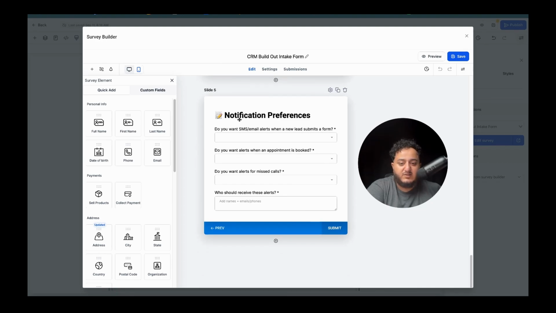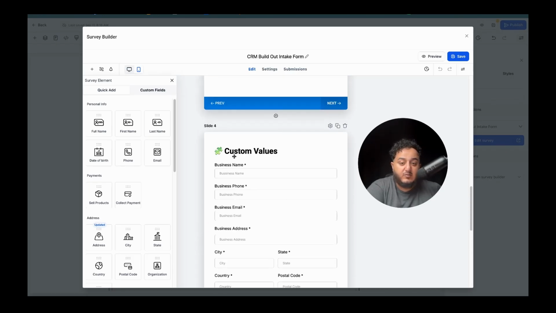Then we have notification preference. Do you want to receive SMS and email for new lead forms? Do you want alerts and missed calls? Where should you receive these alerts? So this is the intake form that we use, okay?